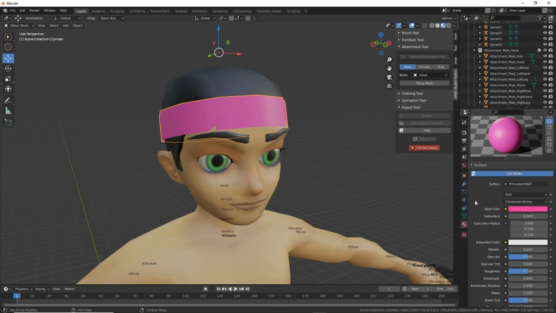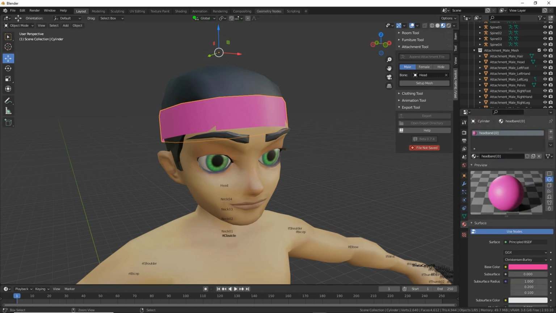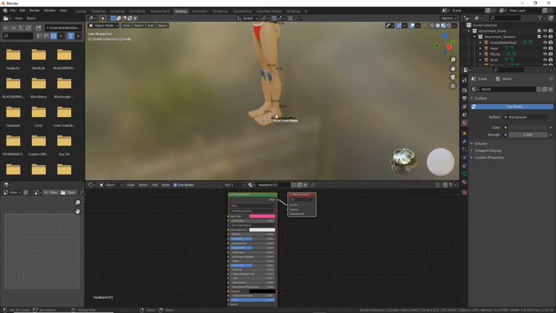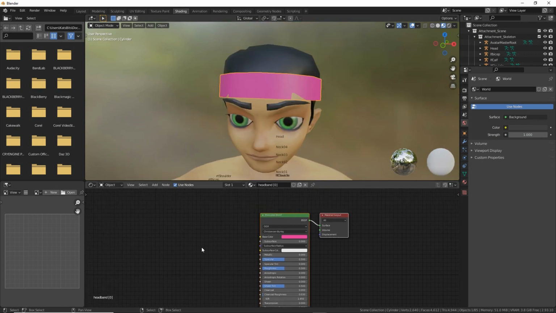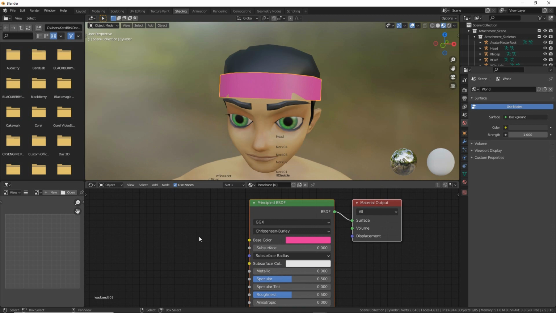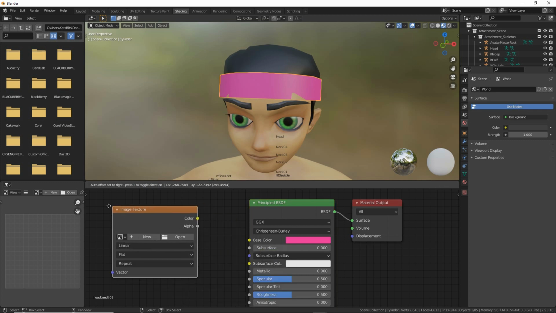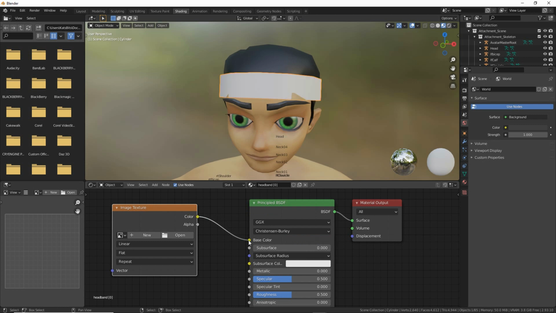So that's the basics. To complete the material, we need to shift into shading workspace. So shading workspace, let's view our object. There's our object. We need to add an image texture node. So add texture, image texture. This will drop in a node. Click to confirm, then link, click, drag, color output to base color input.